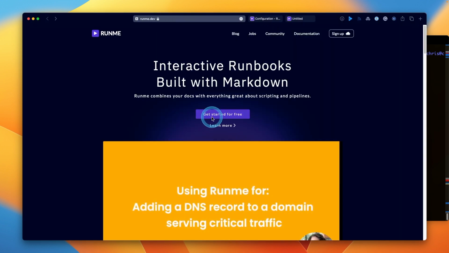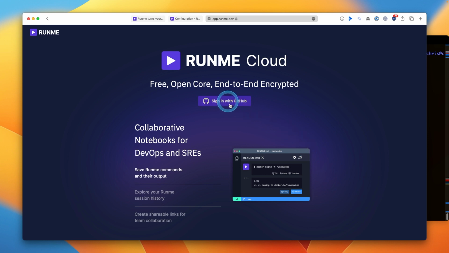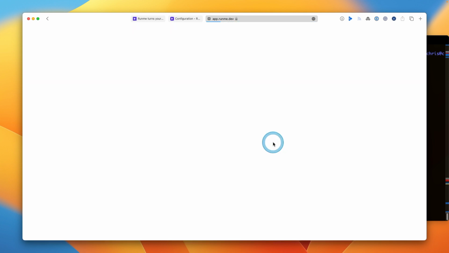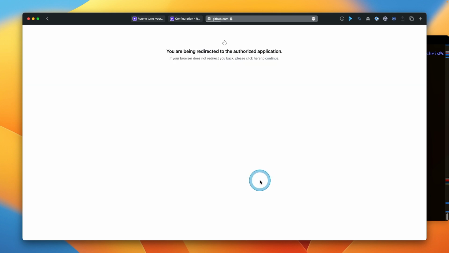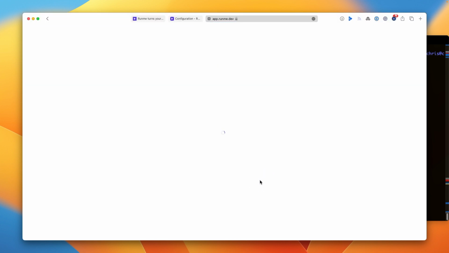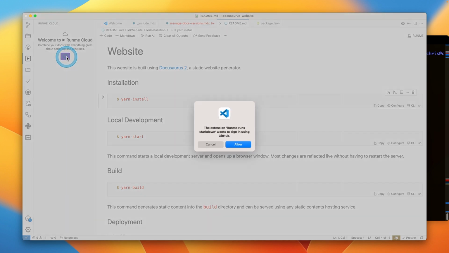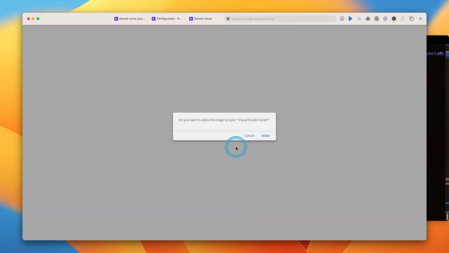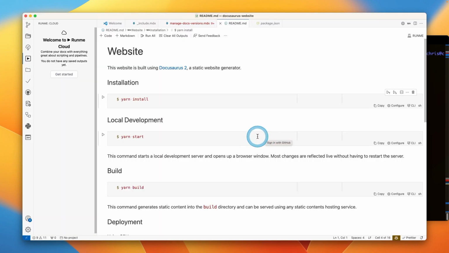Another option is to use Runme's cloud offering. This is how they, I guess, plan to make money in the long run. And this lets you share various runbooks and outputs and things like that. So firstly, we need to create an account via GitHub. And from there, we then connect our VS Code instance to our cloud credentials. So this is the same extension that we already have.